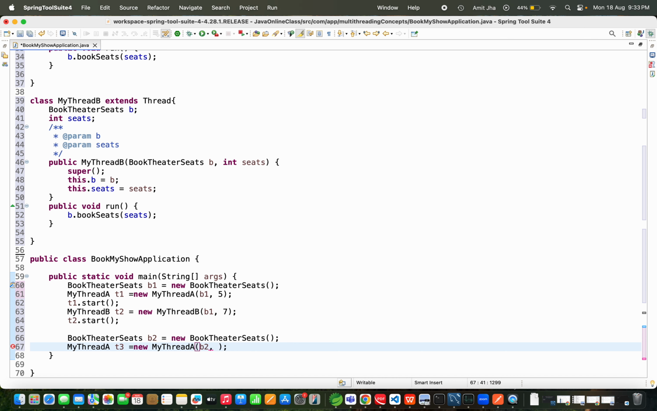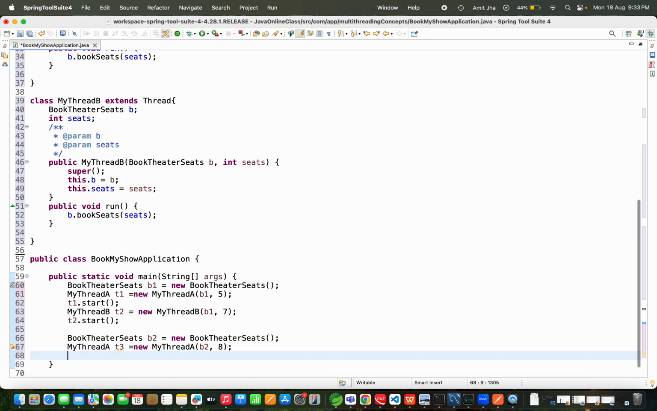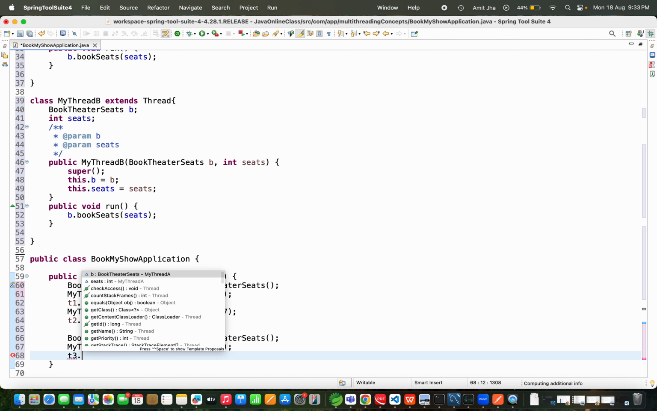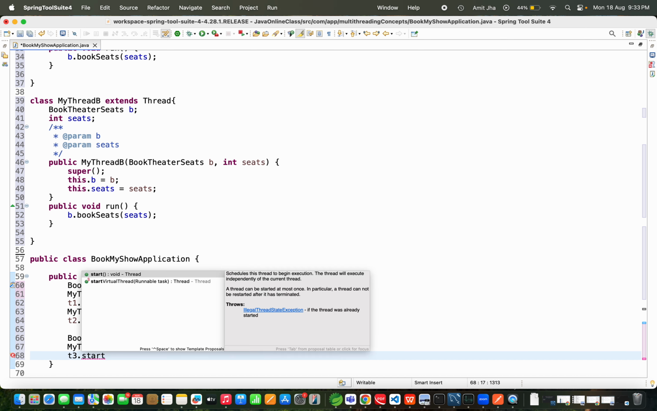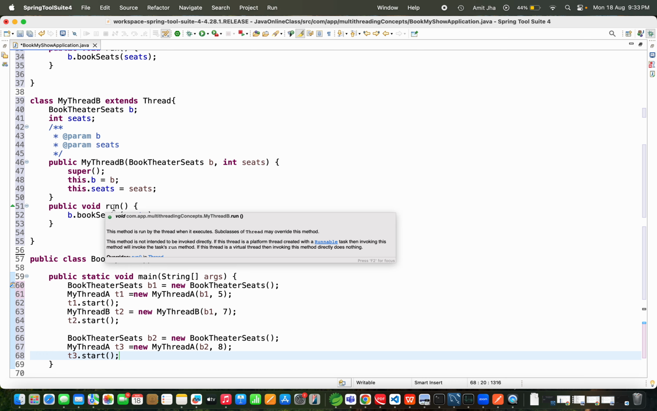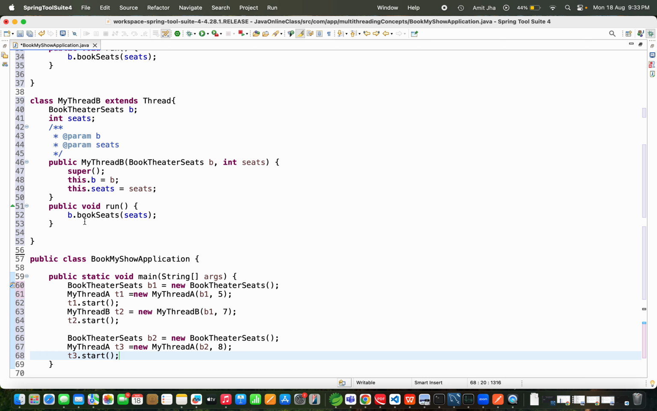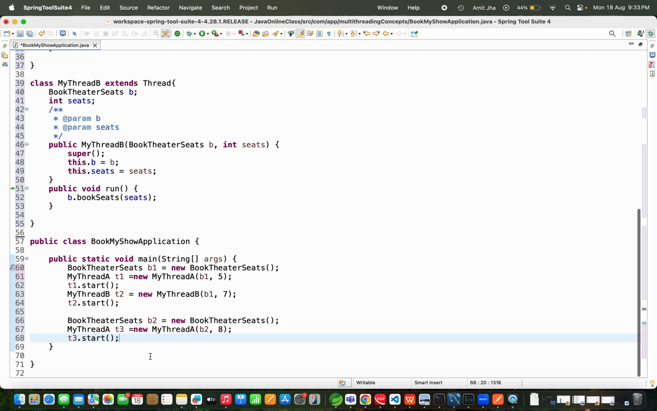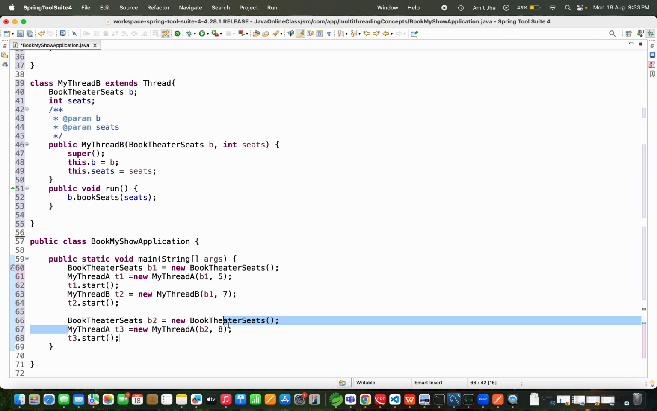Suppose this one expects 8 seats to purchase. Same, I will start our T3 with T3.start. Once we start, only then this run method will be initiated. Otherwise, it cannot initiate this method. Then I am going to create one more thread.